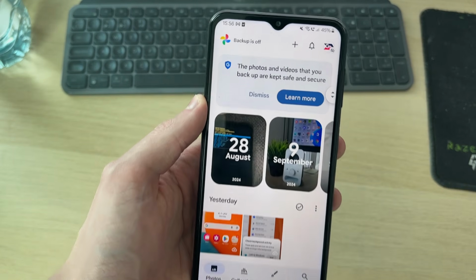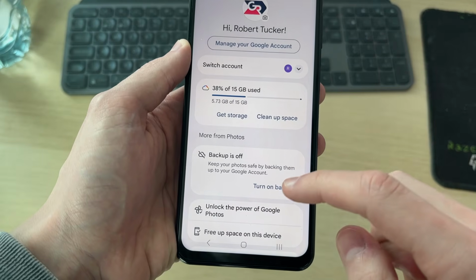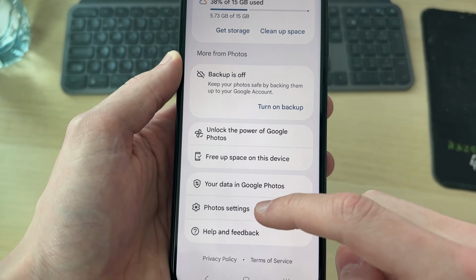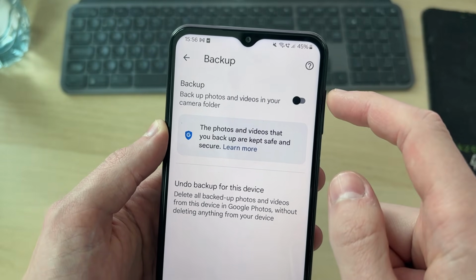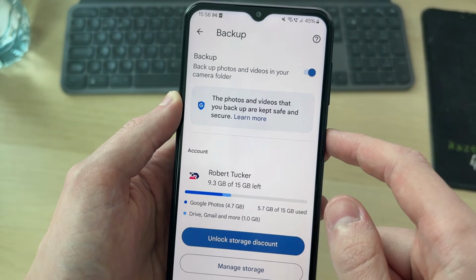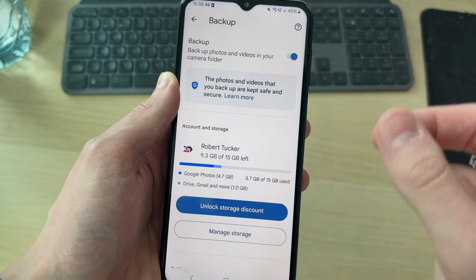Once you're in here, what you can then do is go to the top right and press your profile icon. You need to go down and find the option for photo settings. Now find the option for backup at the top here. And what you can do is switch this on. Now it's going to start saving your photos there. And if you take new photos, they'll be saved there as well.